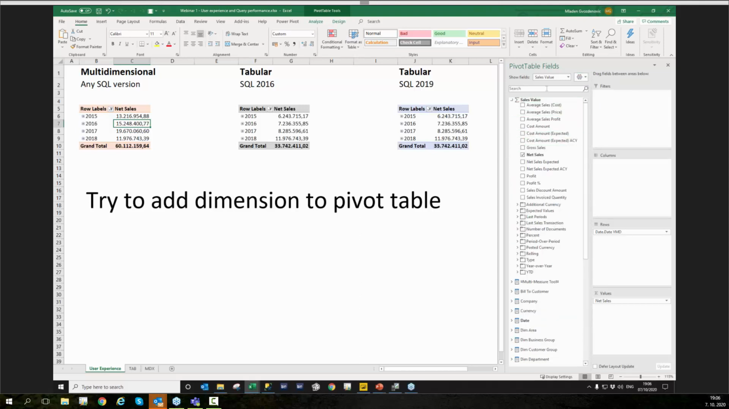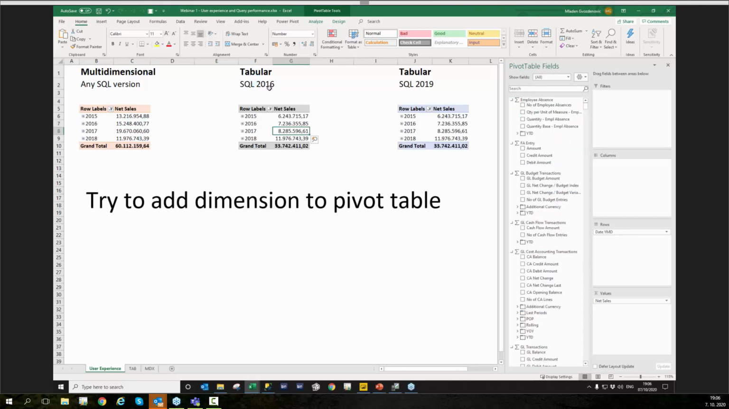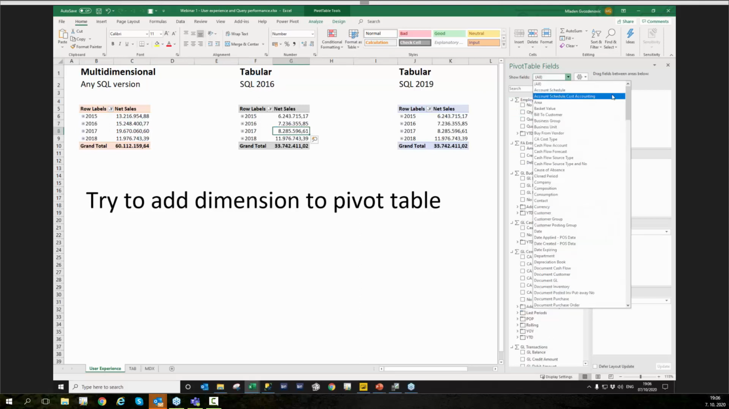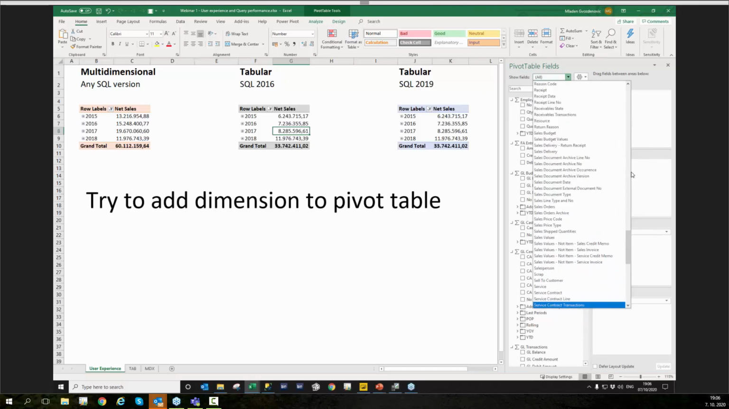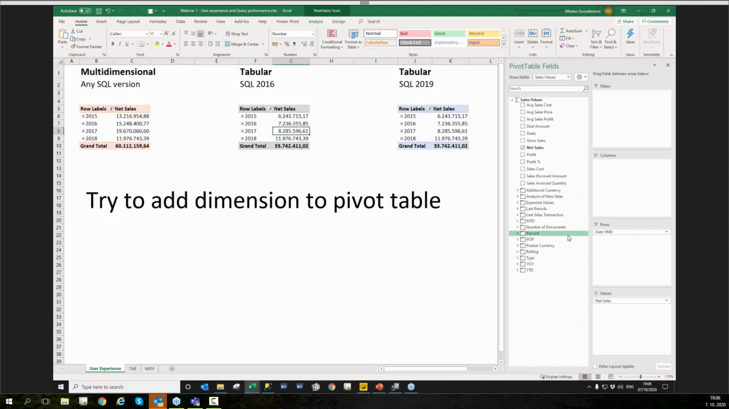Now, this is how it is in multidimensional, but going to Tabular SQL 2016 standard edition, now everything gets very, very crowded. So if we want to look for our sales values, we have to press X. And then all dimensions related to this measure group are gone. So that's not very user-friendly.